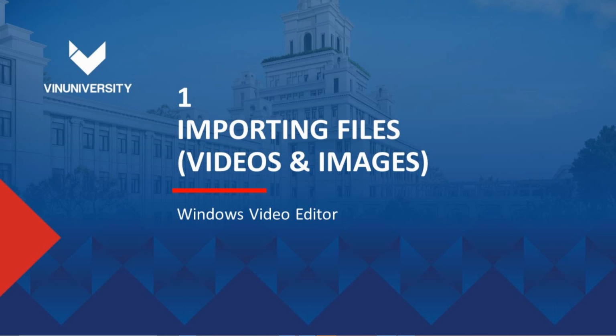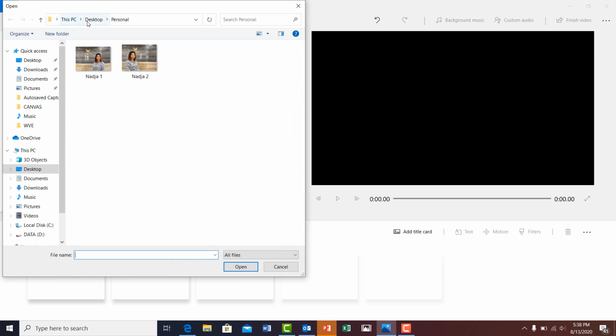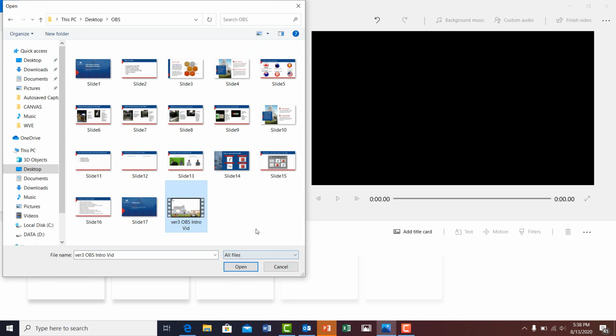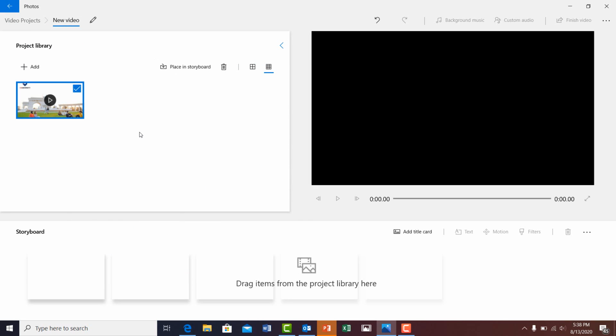When you are importing a video into your Windows Video Editor, the most important thing to remember is you have to add it into your library first by clicking this Add button. So let's go ahead and click that Add button and import a video that I have saved in my laptop. All right, so let's use this video that was created. And now I have that video in my library.